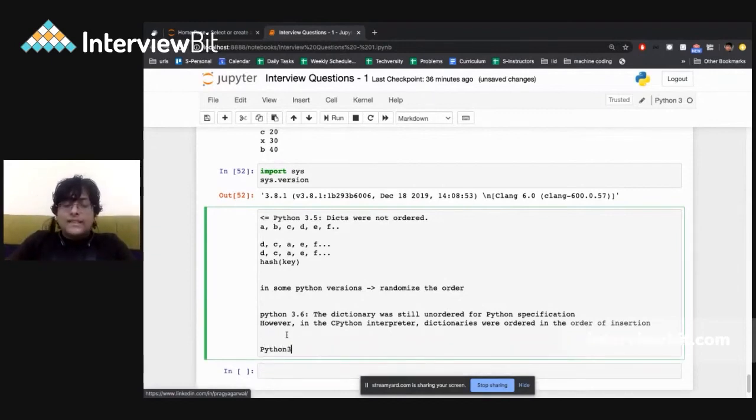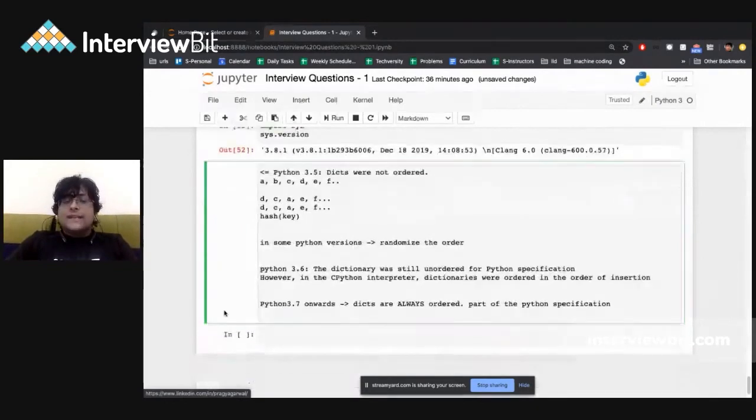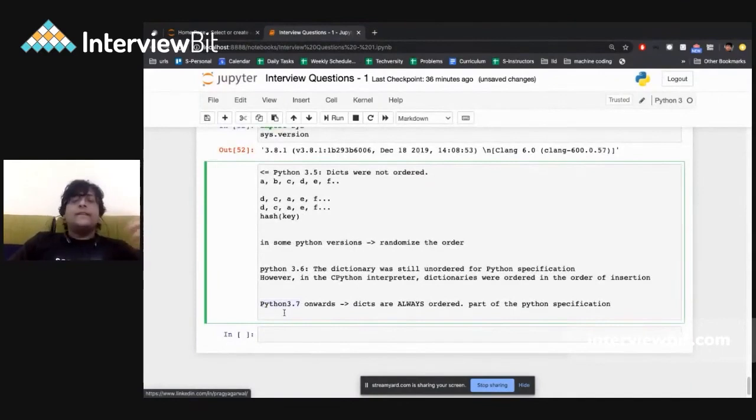However, from Python 3.7 onwards, dictionaries are always ordered, and this is now a part of the Python specification. So no matter what interpreter you're using, as long as it is Python 3.7 onwards, it is guaranteed that a dictionary is ordered in the order of insertion. Now, this is a very common interview question, because whenever you're working in industry, this bites a lot of people a lot of the time.